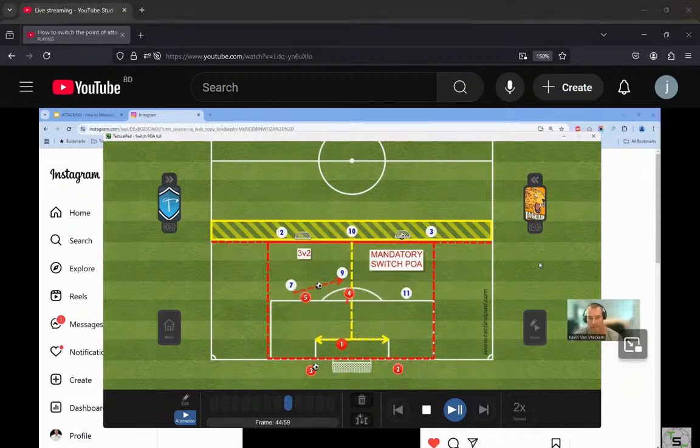Point of attack upon receiving the ball, so you can do that for players. Try to give them an extra incentive there.